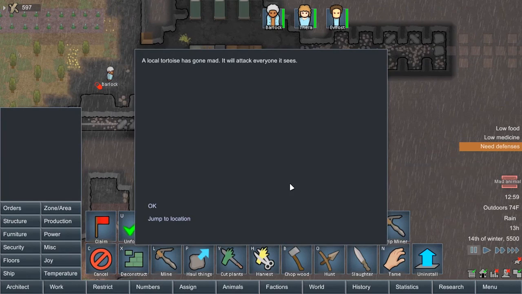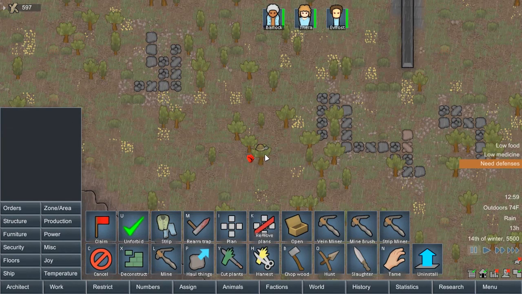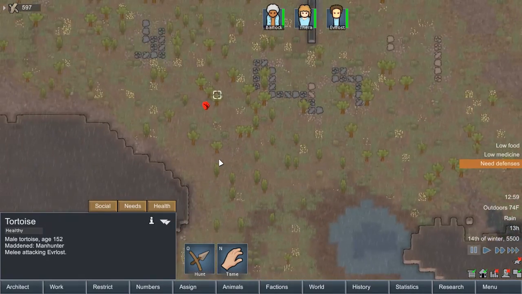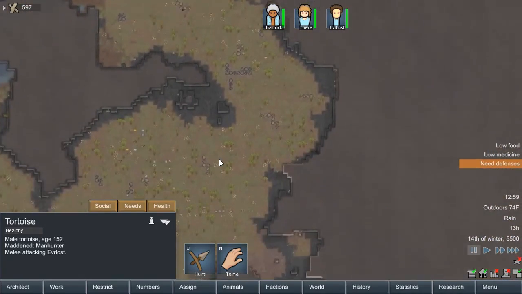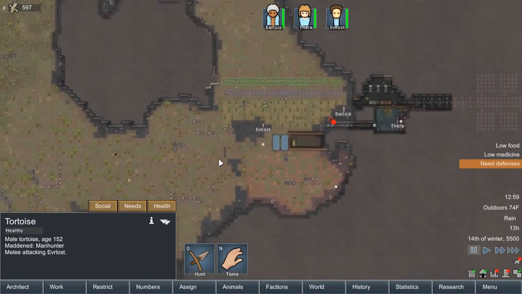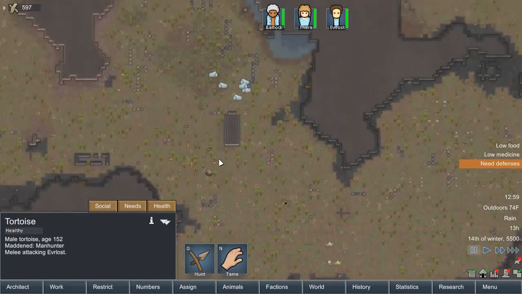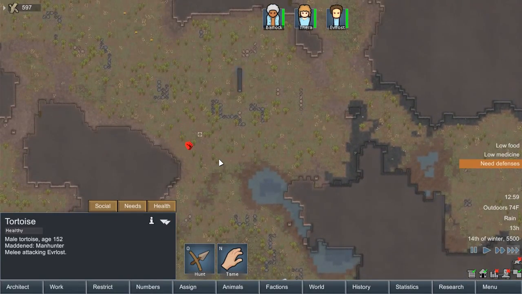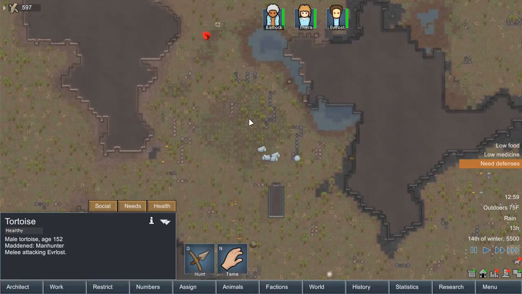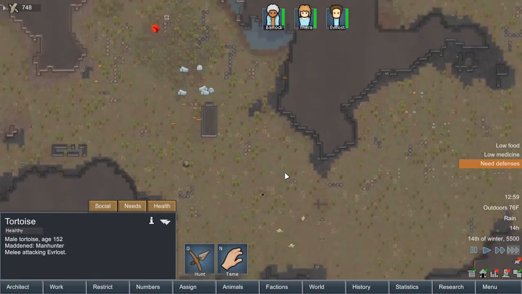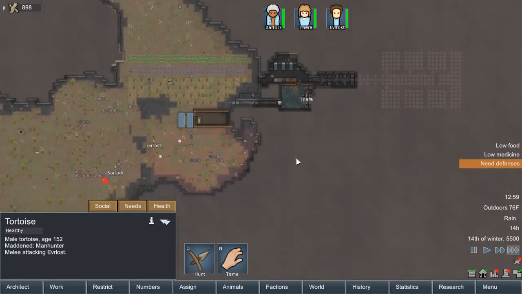Alright, we also have a mad animal. Normally it's something like a squirrel or something. This one is a turtle. We have a turtle that is going to get very angry with us, and he's going to be showing up at our base in just a little while. So let me just follow the turtle around, because he is a turtle, so it's going to take him a moment. But notice he's maddened, he's a manhunter, and he is coming after us.